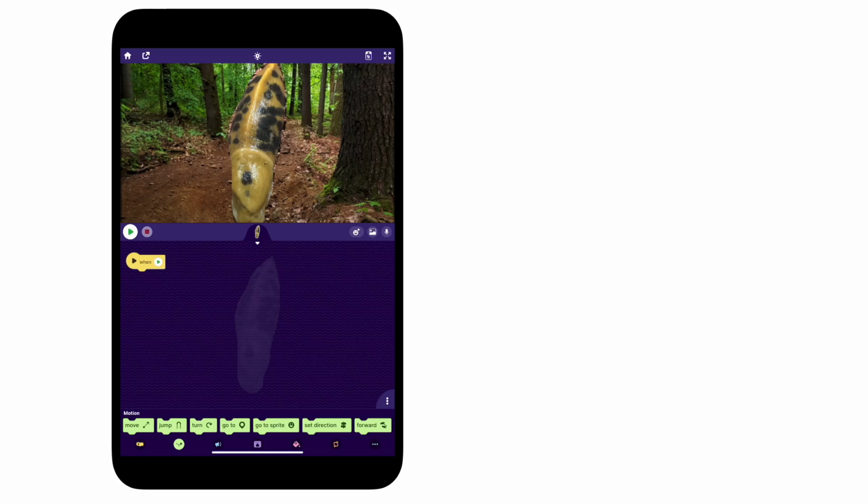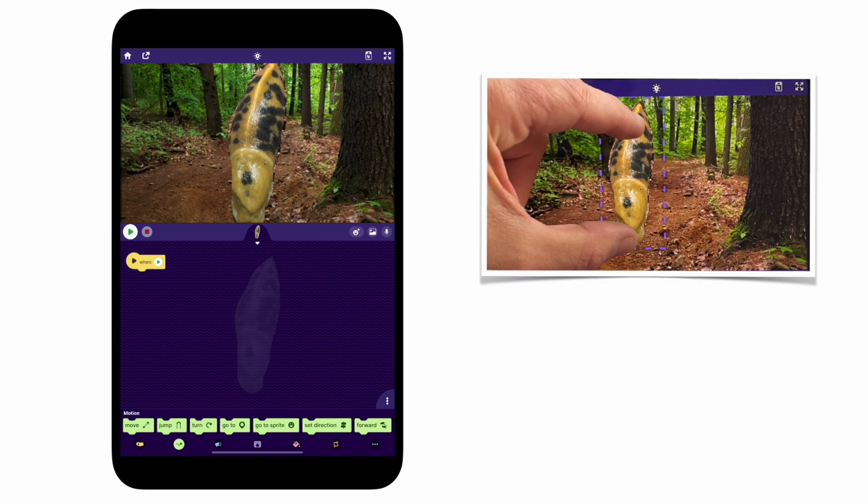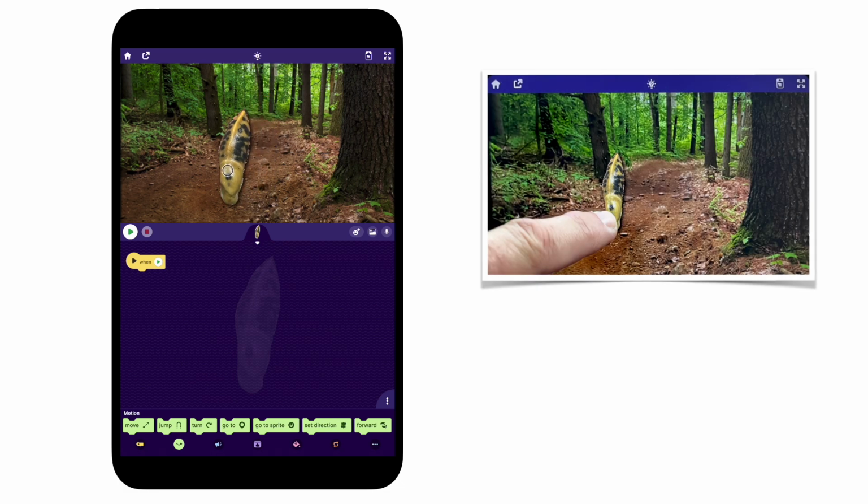I'll tap on the green checkbox to confirm my selection. So here's the banana slug sprite and the background image on the OctoStudio stage. But the slug is too large. Let me pinch the slug with my 2 fingers to make it smaller. Now I'll move the slug to the left side of the stage. That'll be the starting point for it in my project.